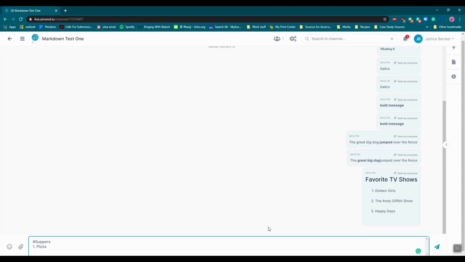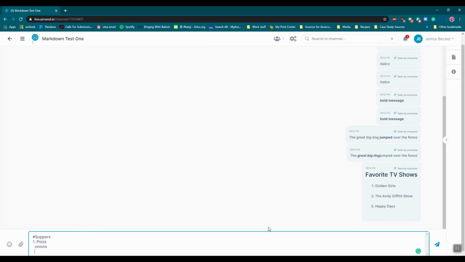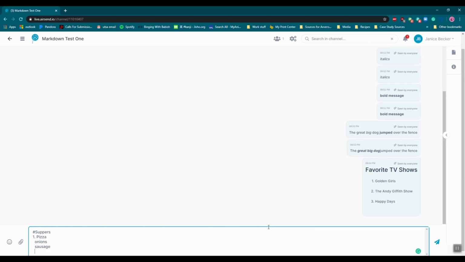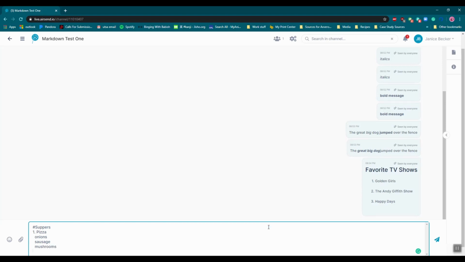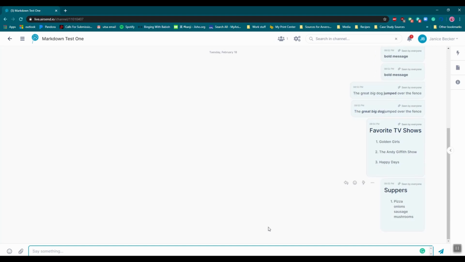So let's say you want toppings on there, so we're going to say onions, shift enter, space space. Let's do sausage actually, not pepperoni. Shift enter, space space, and then let's do mushrooms. And then let's go ahead and actually send that so you see what it looks like. And as you can see, again, heading 1, you have your suppers with your pizza, onions and sausage and mushrooms as your unordered subheadings under pizza.